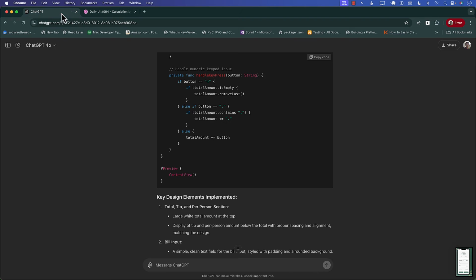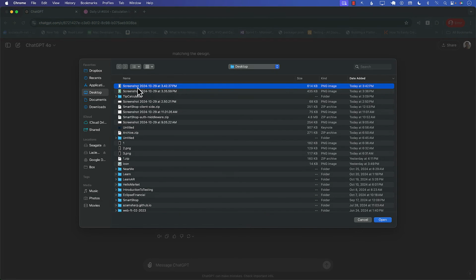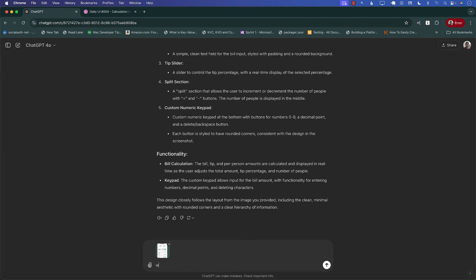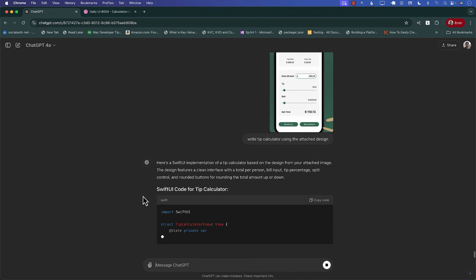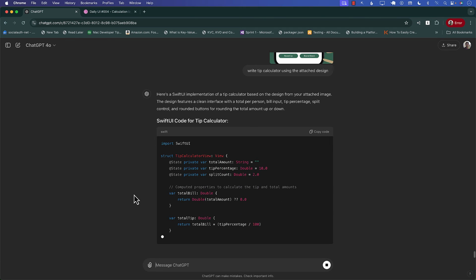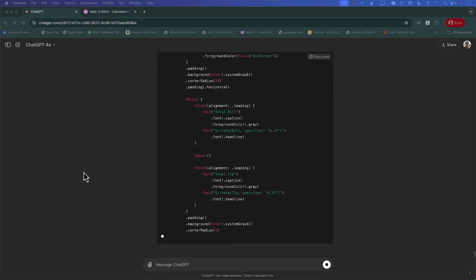So I can take an image, and I can upload that. Write code, write tip calculator using the attached design. Because this one doesn't really have that much moving parts. It's nice and plain and simple, although it doesn't have the smiley faces. And it still has the split count, so maybe we'll be able to do something with those things. And if you have a designer, you can obviously ask your designer to do all of those things.